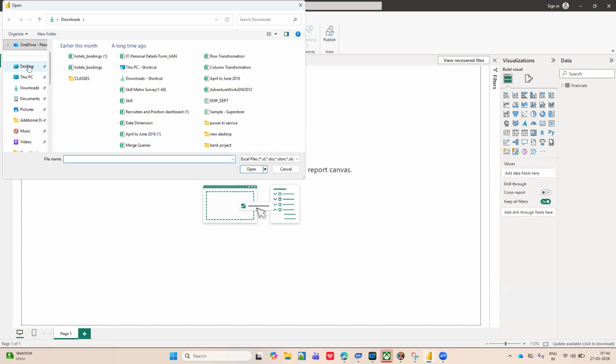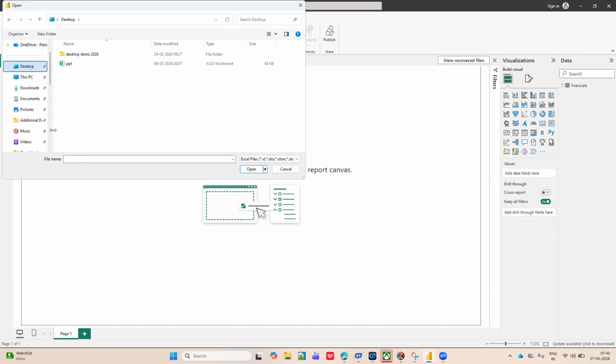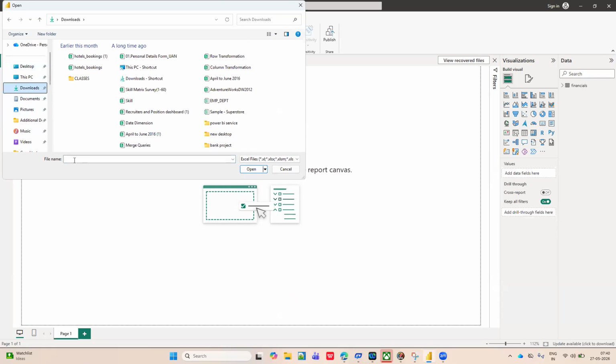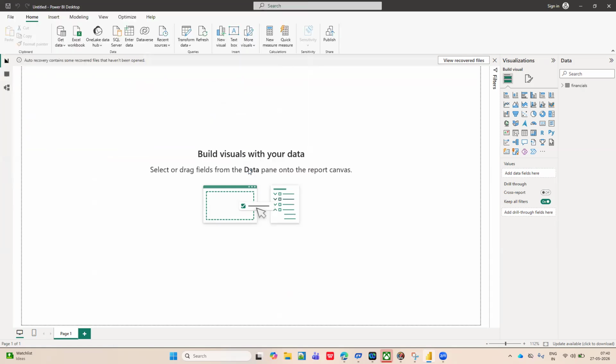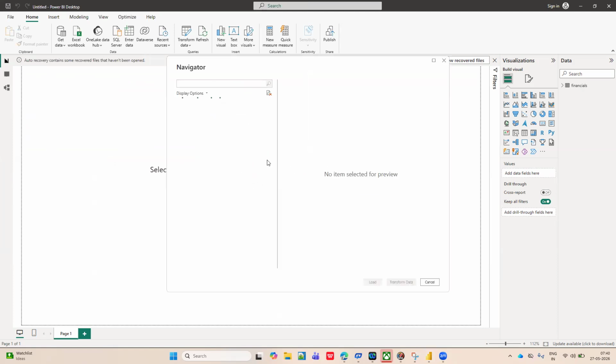In the Excel, I will go to the desktop. In the desktop, or in the downloads, you can go, you have some sample superstore data. See, sample. So there is one file called sample superstore XLS. I want to connect to it. Just select this and click on open. Now it is connecting. Depending upon the speed, it will take some time to connect the data.